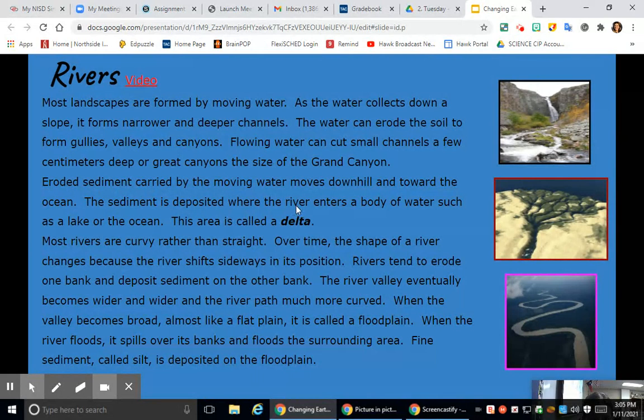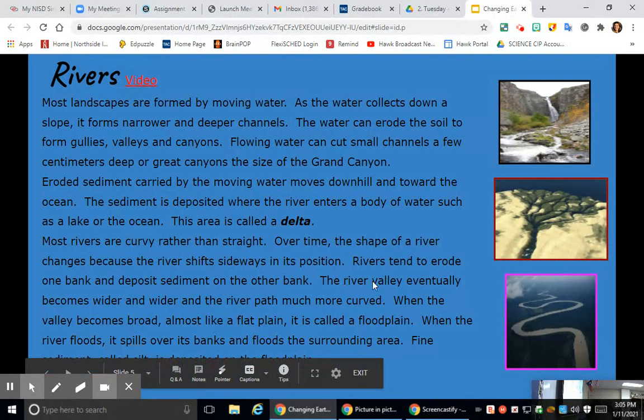This sediment is deposited where the river empties into a body of water, such as a lake or an ocean. This area is called a delta. Most rivers are curvy rather than straight. Over time, the shape of a river changes because the river shifts sideways in its position. Rivers tend to erode one bank and deposit sediment on the other bank. The river valley eventually becomes wider and wider and the river path much more curved.